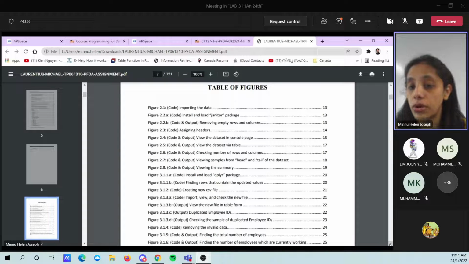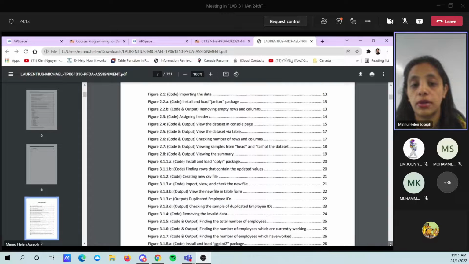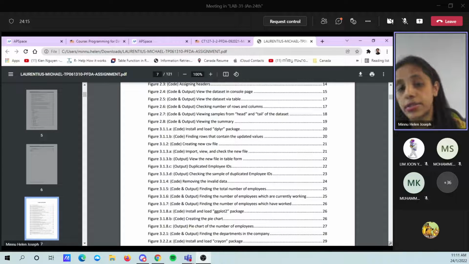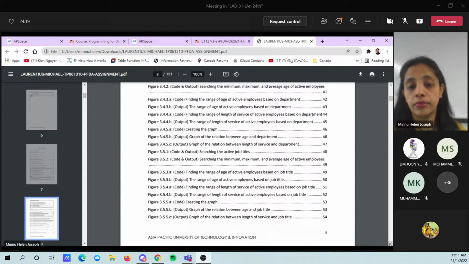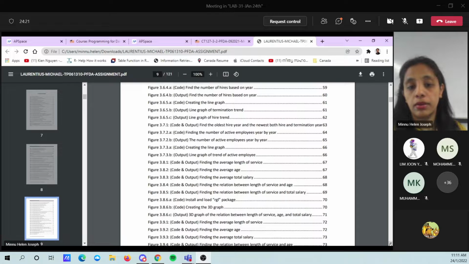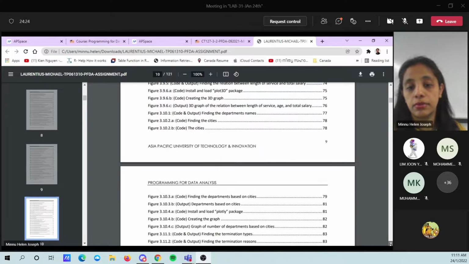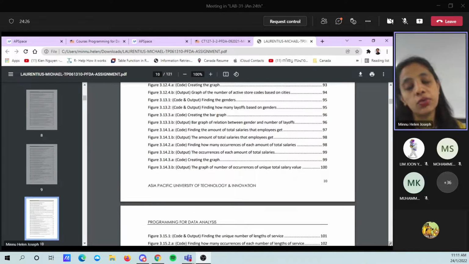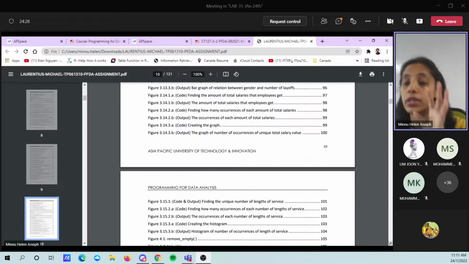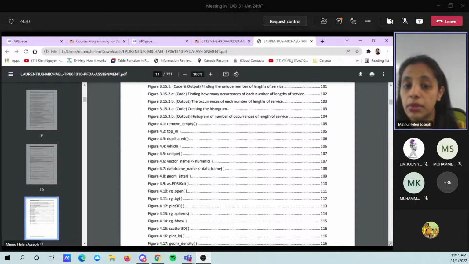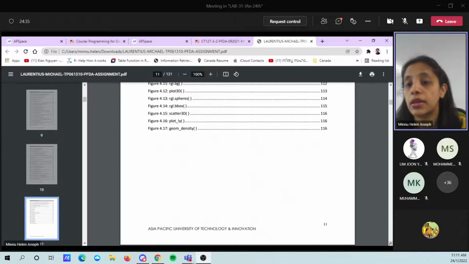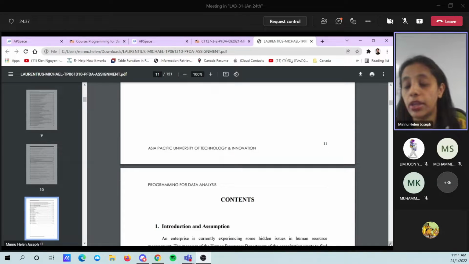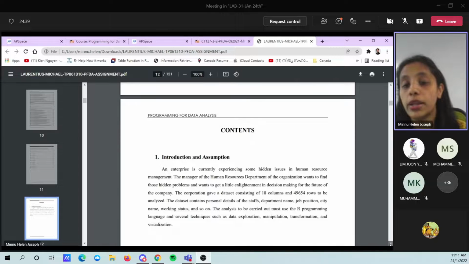Okay, this student has shown all his pictures, images, code and output also. Very easy for us to see everything. This one I recommend once you finish everything and if you have enough time, you can go with this. You see here, all the functions he has used, he has given with the page number, very easy for us to go and access it.